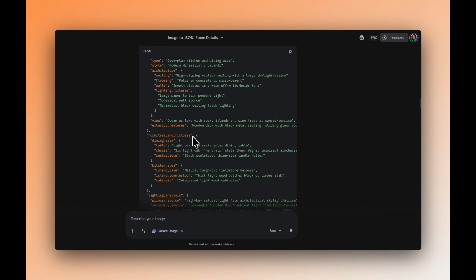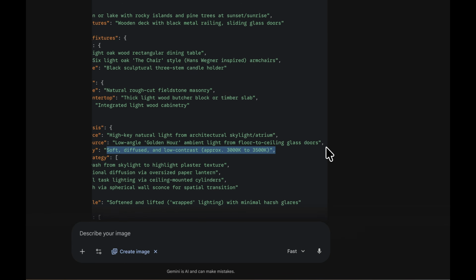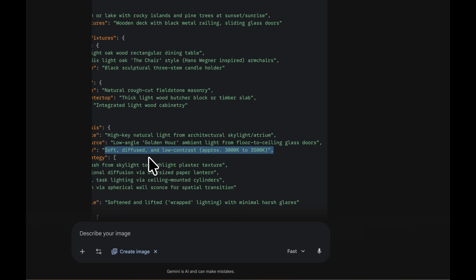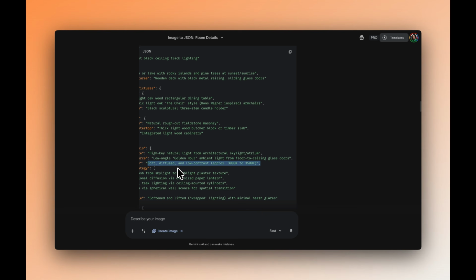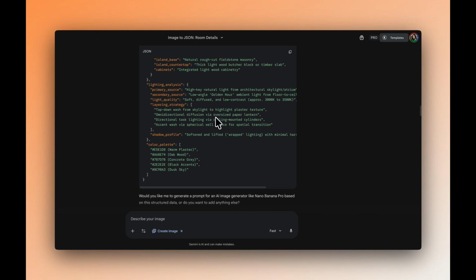And then you can see it's added in a whole lighting analysis, looking at the primary source, the secondary source, the light quality, which I think is what I actually would like it to replicate in the rest of the images. So you can see it's kept it to soft, diffuse, and low contrast, and it's kept it to about 3000 Kelvin. Now, bright daylight is around 5500 Kelvin. So you can see it's warmed it up quite significantly. It's even included a layering strategy.